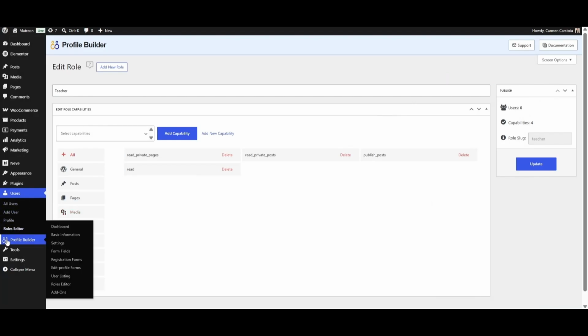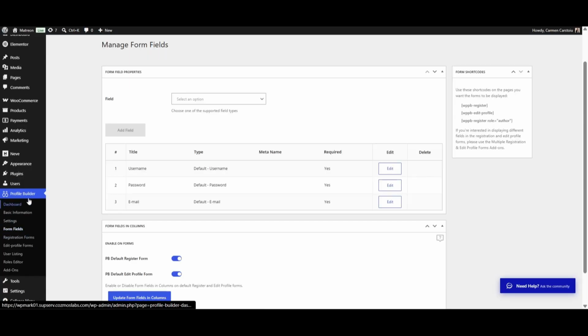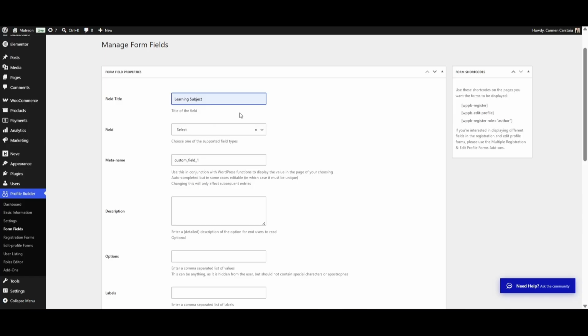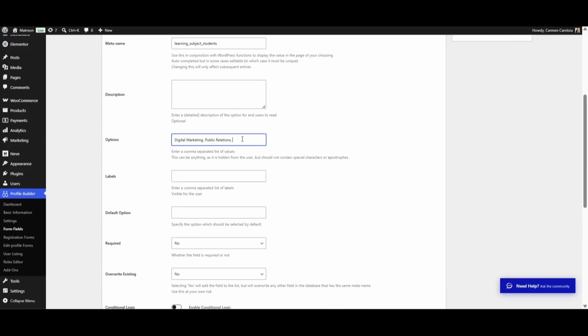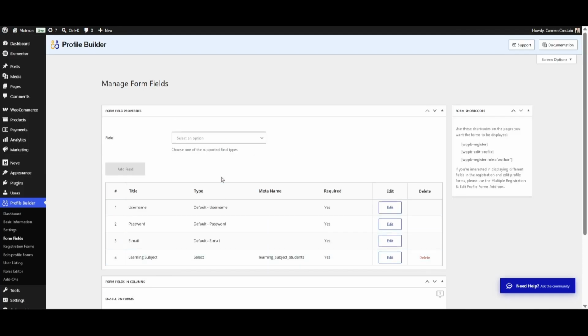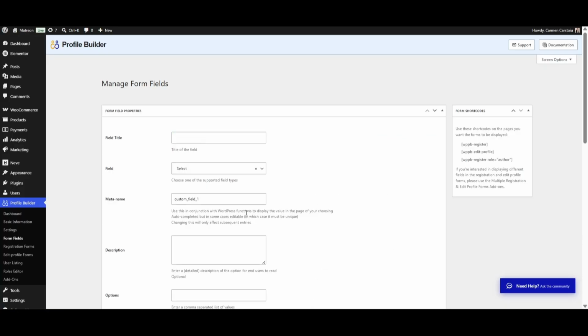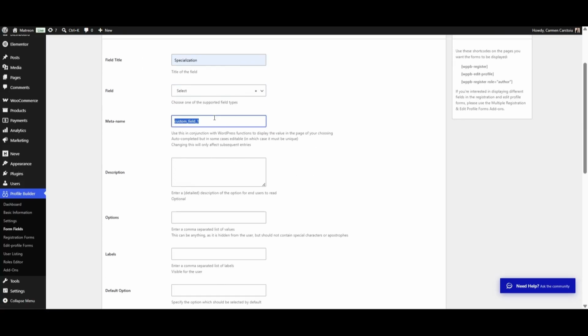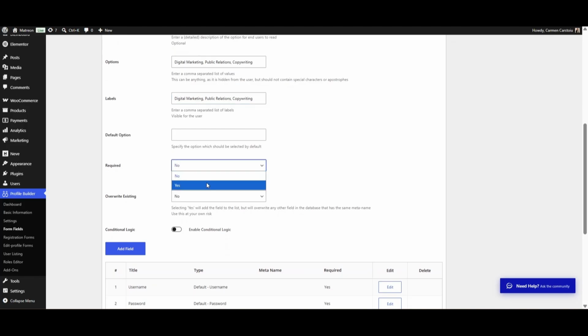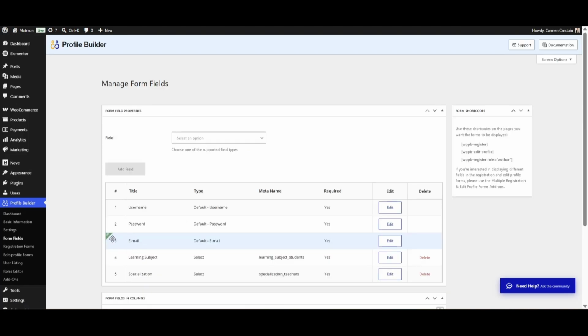Now that the roles are all set up, let's add custom form fields that are relevant for each type of user. Go to Profile Builder, Form Fields. For our student registration form, I'll create a field called Learning Subject. Choose the field type that best fits the information you want to collect, add the field label. Next, let's create another field for teachers called Specialization. Just like before, choose the field type, configure its settings, and then configure where the fields should appear. Once you save the fields, they'll be available to use when building our registration forms.